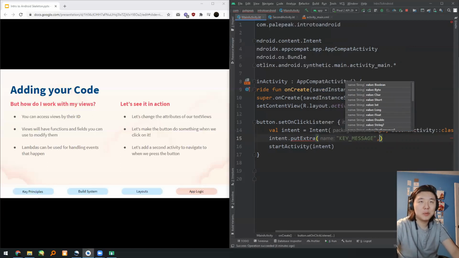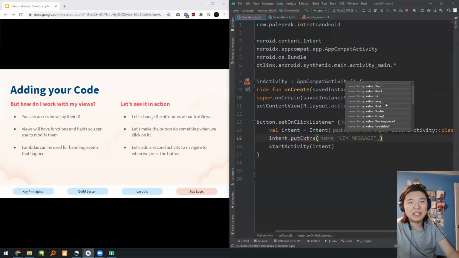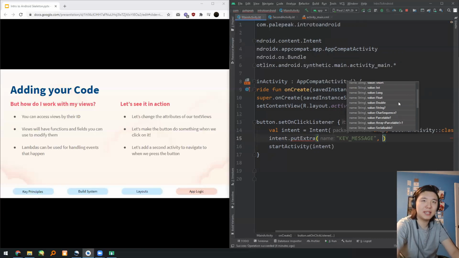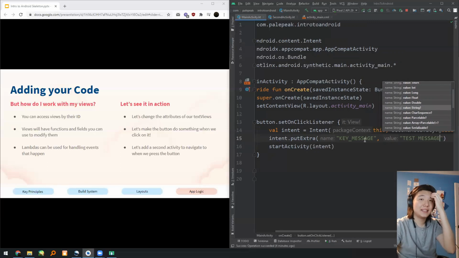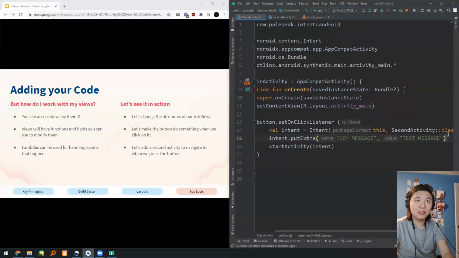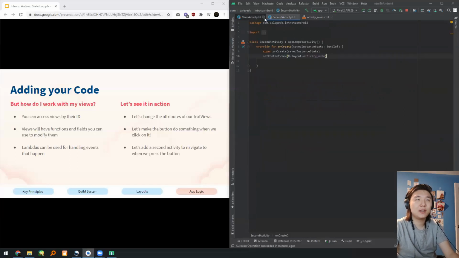And then we need a value along with it. And you can see from this list here, that value can be pretty much whatever. It can be a Boolean or an int. In this case, let's make it a string. Let's make it TEST MESSAGE, all capitals. Okay, just like that. And now basically, we're pretty much ready to start up the new activity.